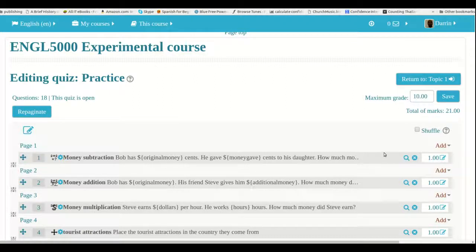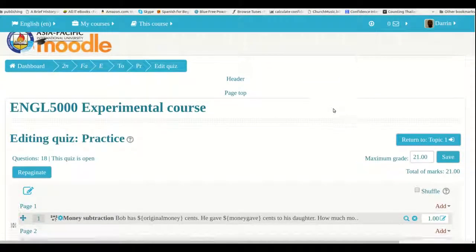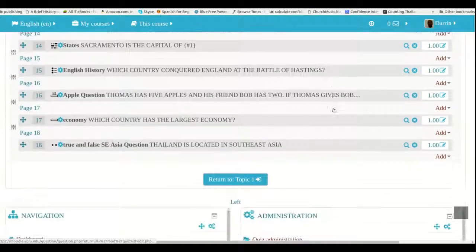Now, I have 18 questions, but remember, my total score here is still out of 10. So even though there are 21 questions, the maximum grade is still 10 points. If I want to change this, like I've already told you, I can change it to 21. So, 1 mark equals 1 point in the maximum grade. I click save, like so. And there you have it. That's how we do it.